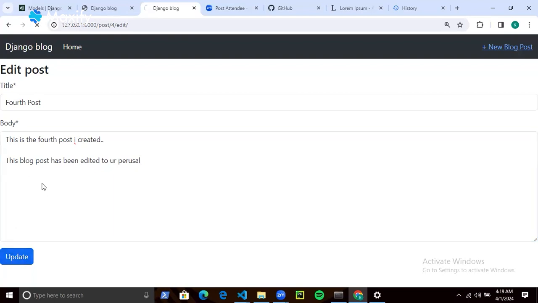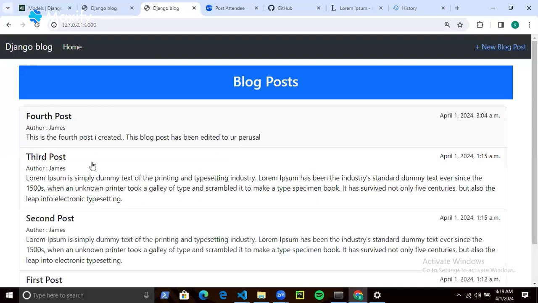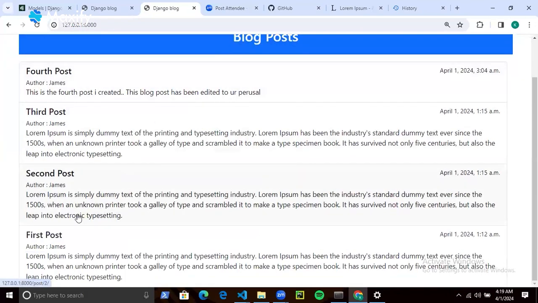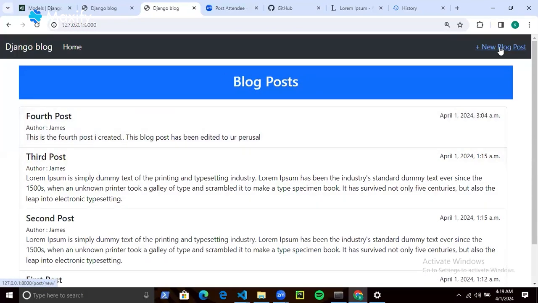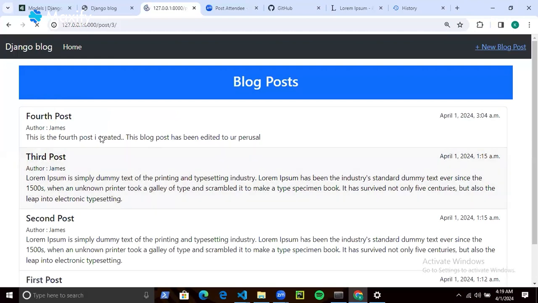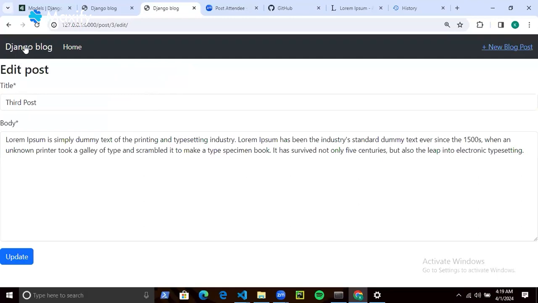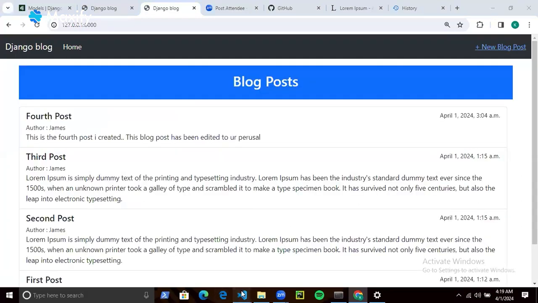Now I just update this. You can see this blog post has been edited. So update works perfectly. So let's go back to home now. You see that our blog is also displayed. We've now been able to create a blog post using this form, and then we've also been able to edit a blog post using this link here. So quickly, let's just tidy up with the delete view.